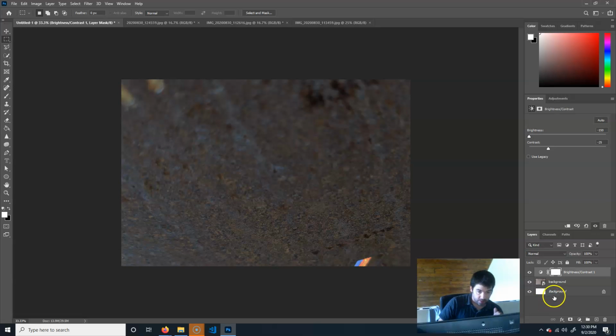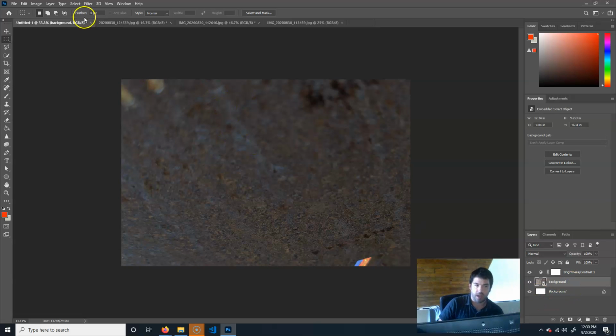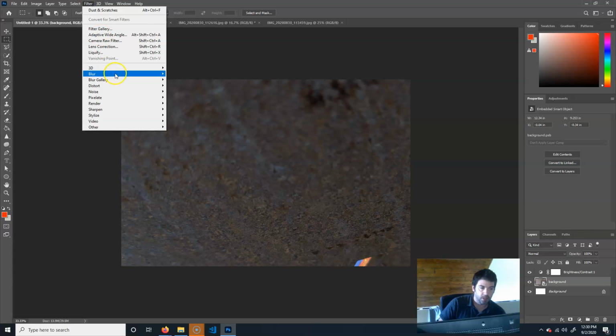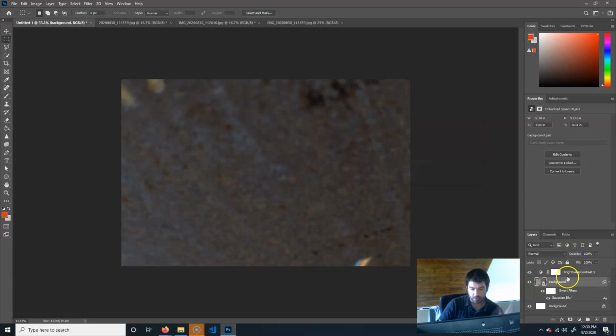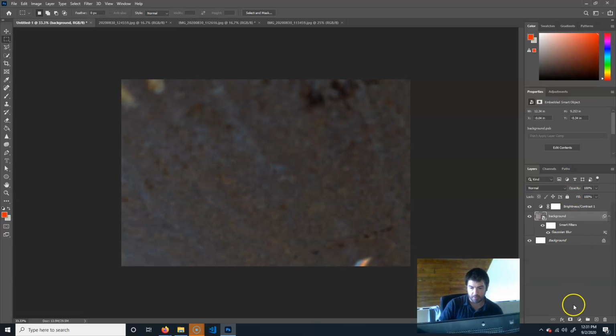All right, and then I'm going to go to Filter, Blur, and I'll do a Gaussian blur, and we'll go up to like that. Okay, and we'll call that good. All right, so now I'm just going to pull this up. That's going to be my background. So I think that looks fine.